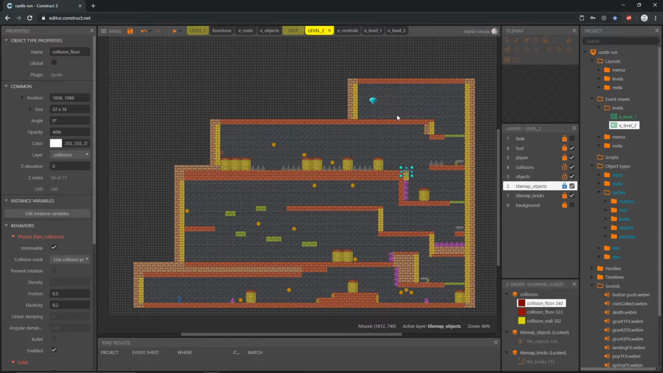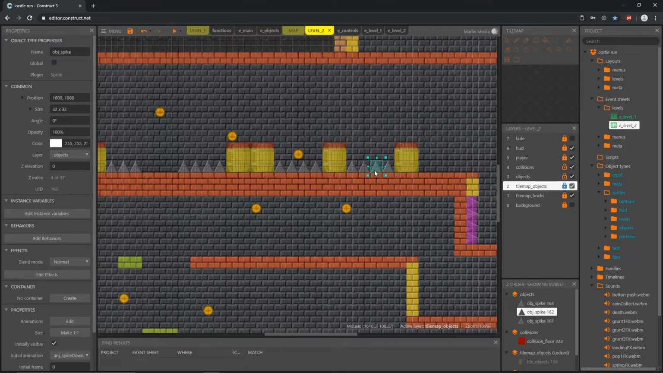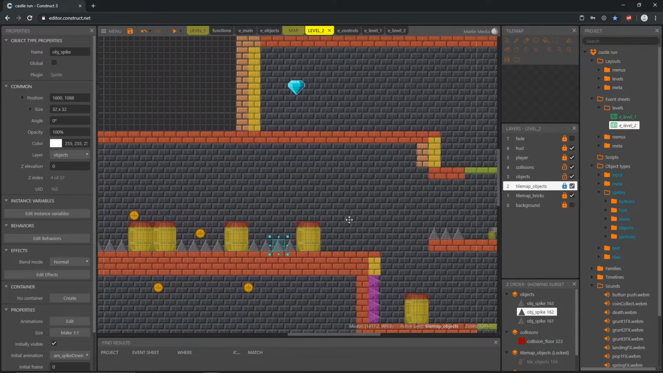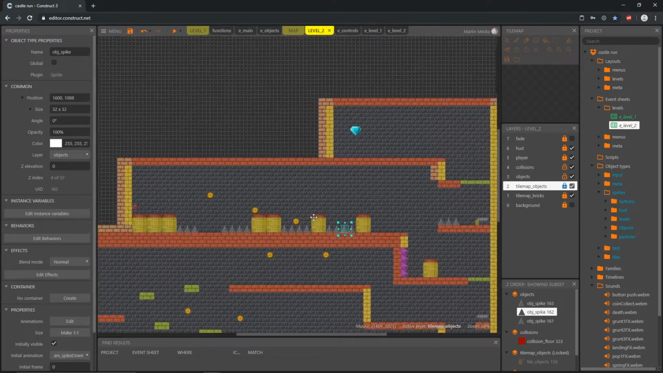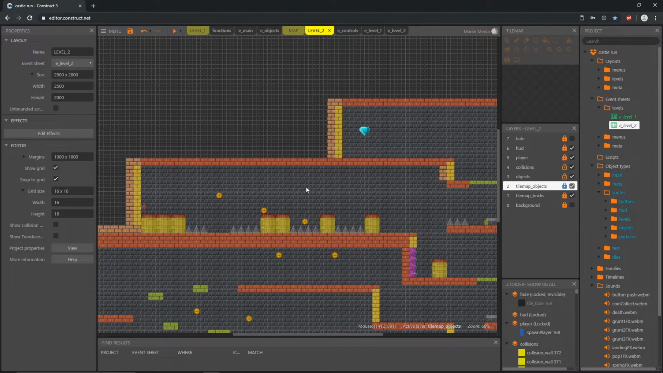Okay, couple things I noticed. One, we didn't set up the logic for the spikes to kill our player. Also, when I collected the diamond, the timer kept counting for about 3 or 4 more ticks. Let's go figure that part out.